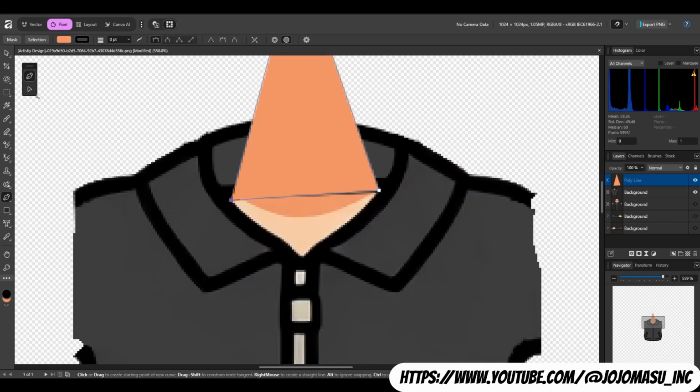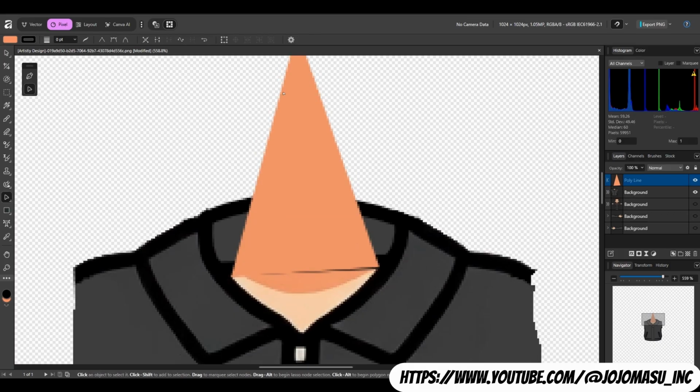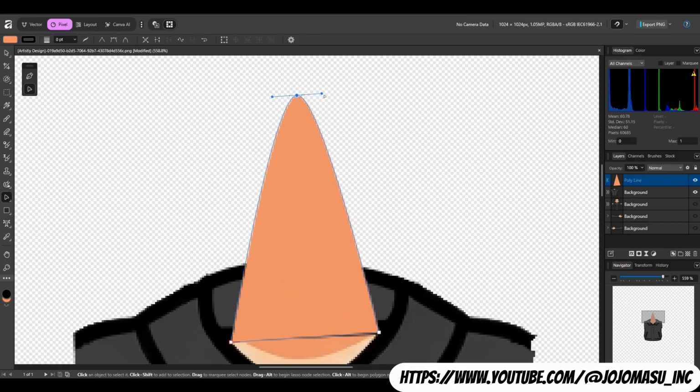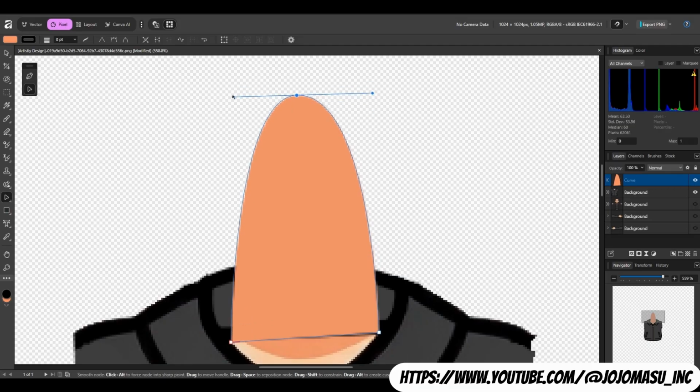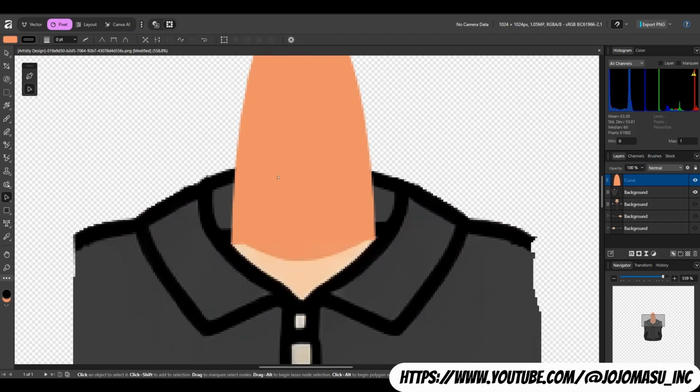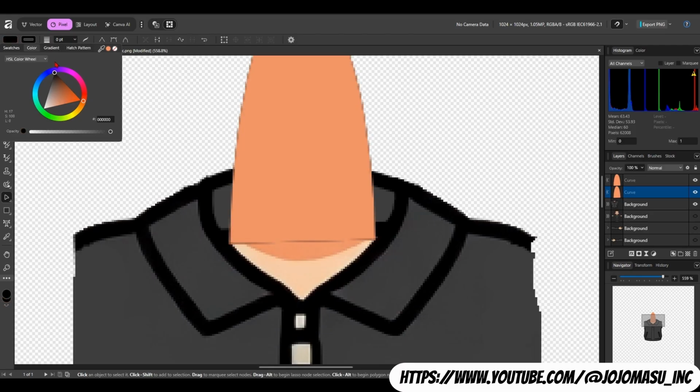Okay, and now in here I need the node tool. I'm going to make this up here round. So I'm going to double click on it. That makes it round. And I'm just going to do this, like this. And I'm going to show you another little trick that I do. Now that I've got this created, I don't need it to have a black line down here. So I'm just going to take this, duplicate it, take the one that's underneath, and make that black, like so.